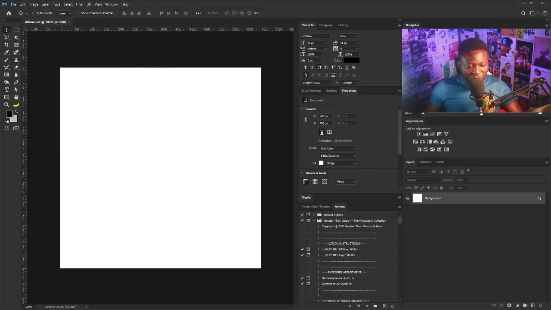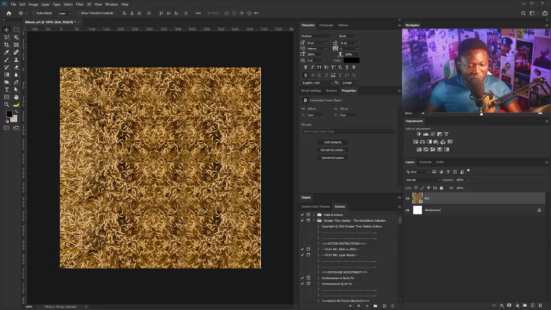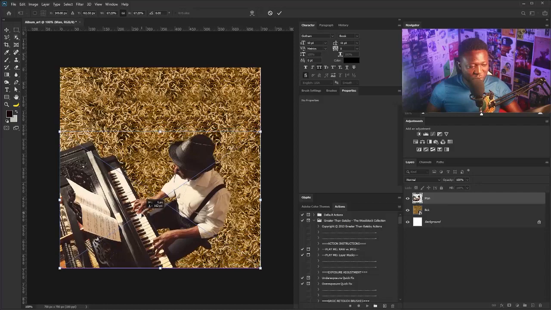I'm going to bring in the picture of the grain and drop it like so. I'm going to hit enter, and I'm going to bring in the picture of the artist. So I'm going to put that here.